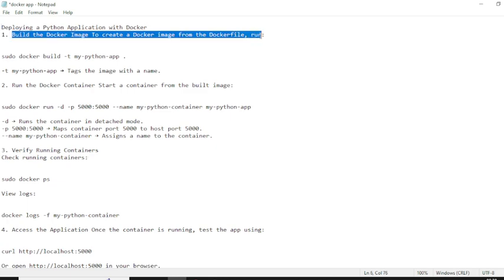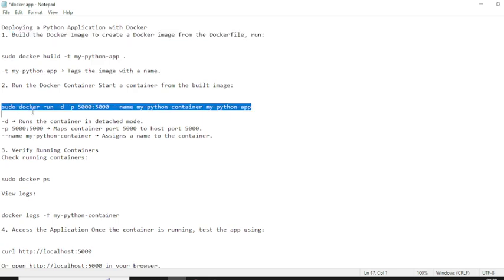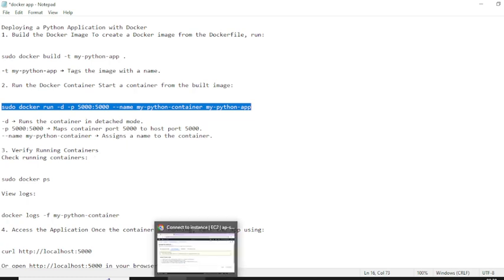We'll build the Docker image with this command, and we'll run this command to bring up the Docker application. This is a sample application. I'll show you the repo also.